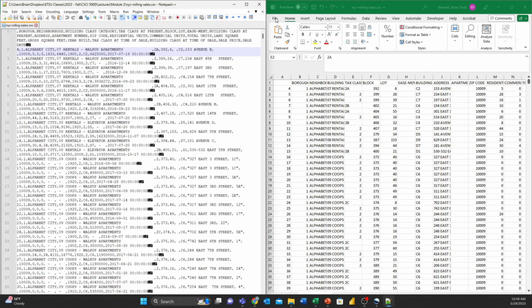So we have to save it as a format that Excel can understand. Otherwise, all of our formatting, all of our formulas, and everything like that will be lost in translation, because this is simply a text file that has comma separated values.